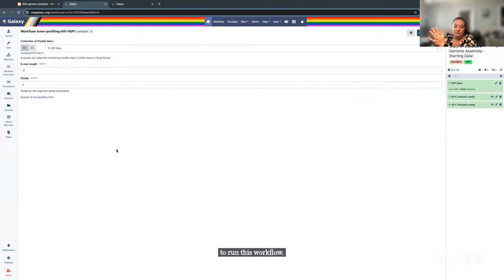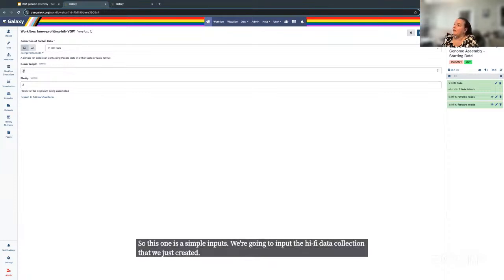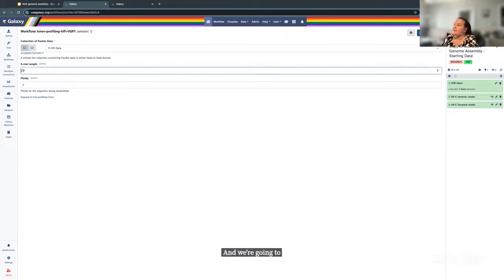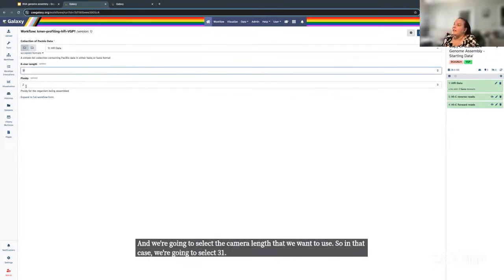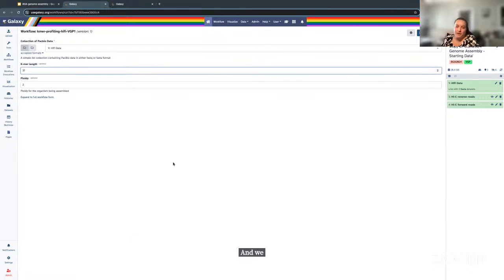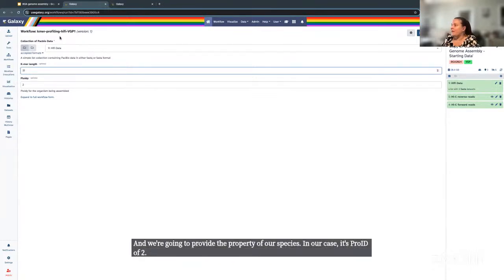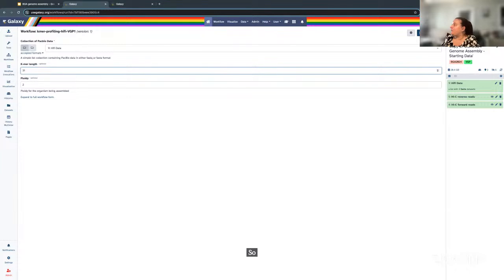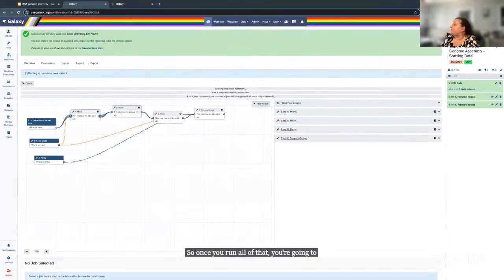So this one is a simple input. We're going to input the hi-fi data collection that we just created. And we're going to select the k-mer length that we want to use. So in that case, we're going to select 31. And we're going to provide the ploidy of our species. In our case, it's a ploidy of 2. So once you've done all of that, you're going to click on Run Workflow.